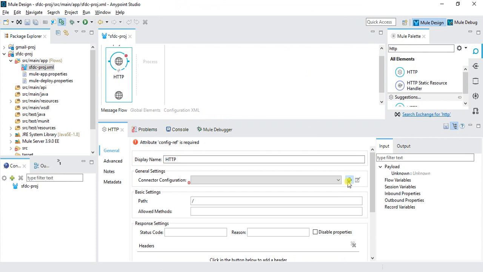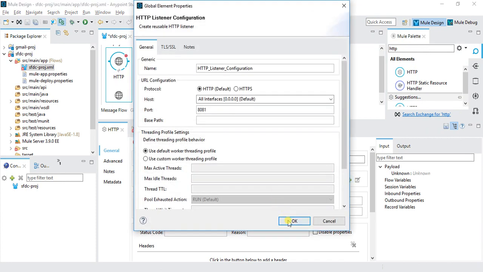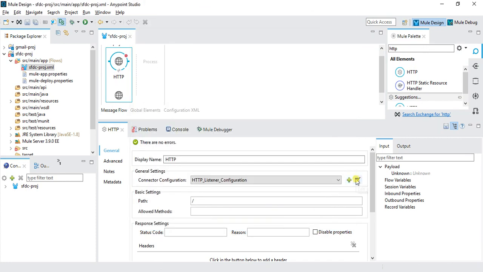I'll click on plus and okay. What we'll do is send one unique ID, which is the Salesforce ID, as a URI parameter, and we will try to fetch the account details for that particular Salesforce ID. So let's say my ID I will pass as a query URI parameter, and now I will drag one Salesforce connector.